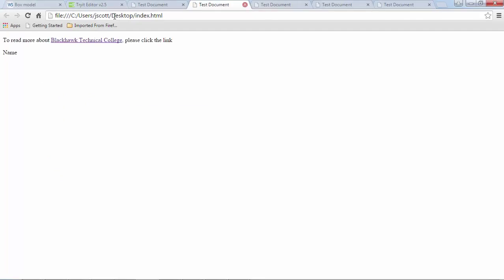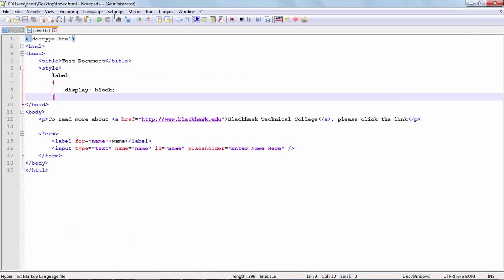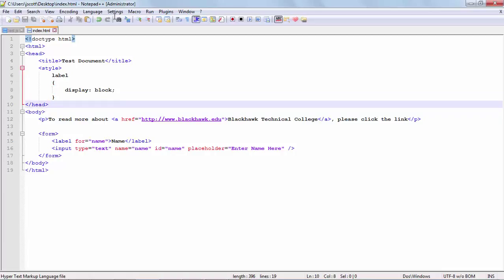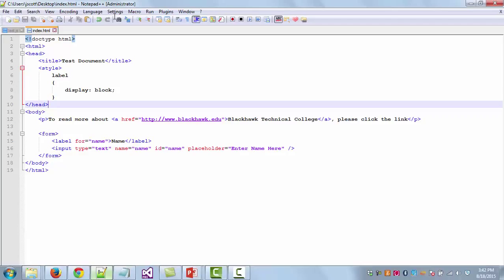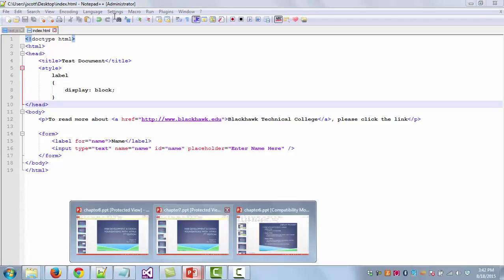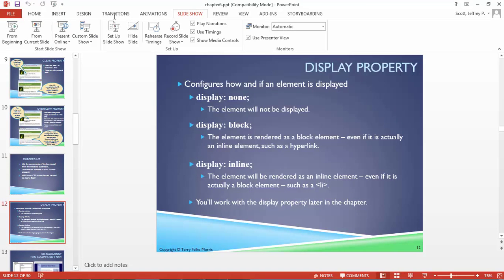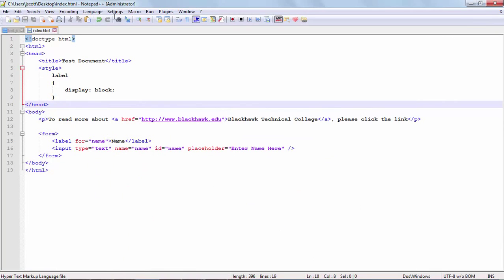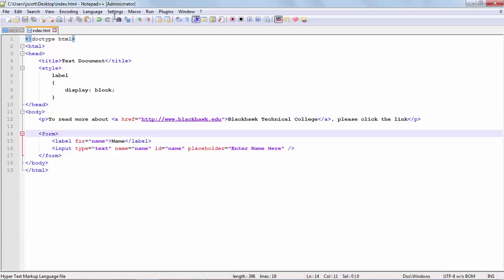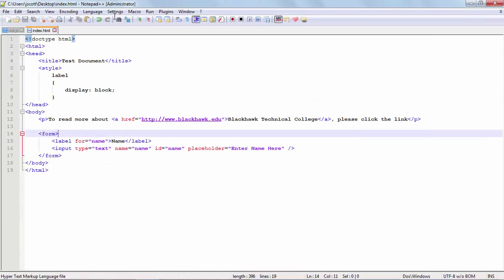Okay, it doesn't like what I just did. Label, display, I'm sure that that was the right syntax. Display block, display, well, there's definitely an error in there.